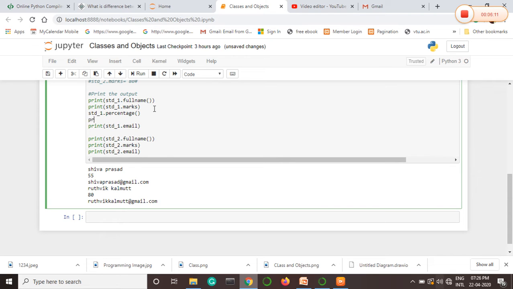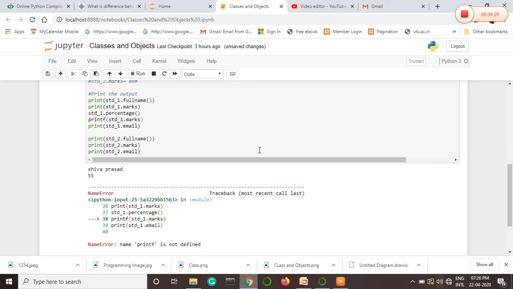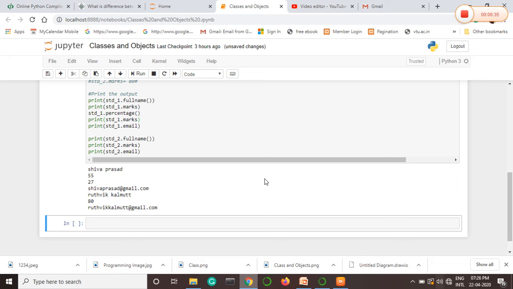Then again I will print. What will I print? Print std underscore 1 dot marks. Okay, std underscore 1 dot marks. Now let us try and run that program and see what we are going to get. Shiva 55. Okay, fine. Sorry, we used printf. We have a habit of using the printf statement.